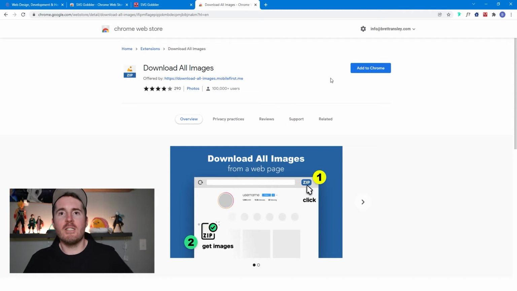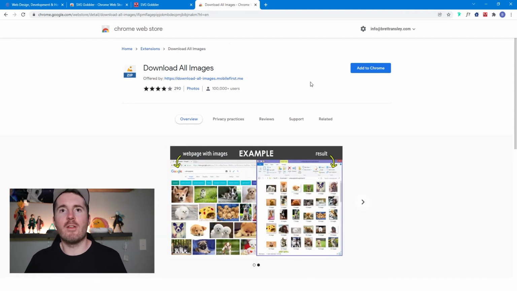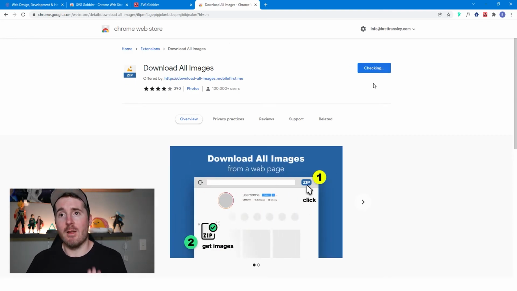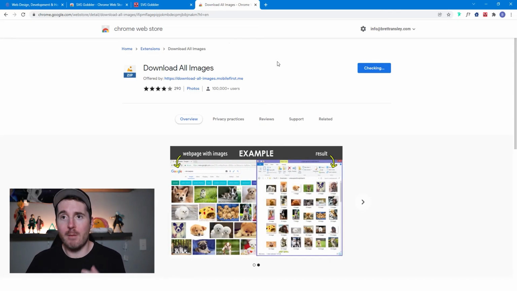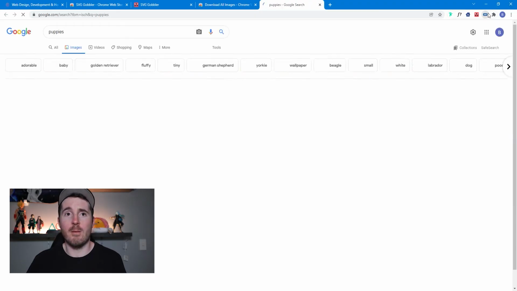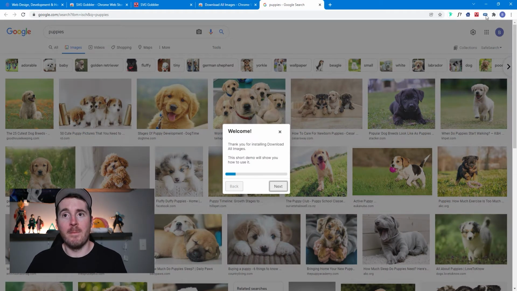Now, the extension's really easy to use. All you need to do is Google Download All Images Chrome extension, hit add extension, and boom, it's going to pop up. What I always recommend, if it's something that you're going to use all the time, is to hit that pin button so you can keep it running.